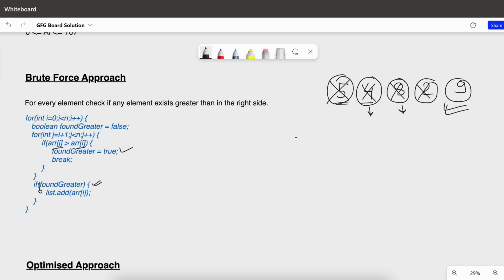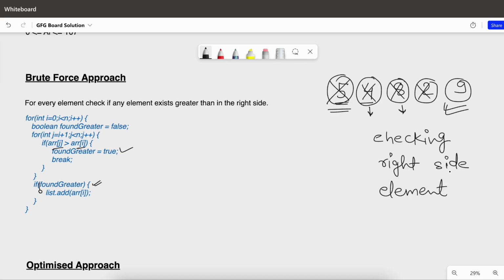So what we are doing here is, for every element we are checking the right side elements. If we find an element on the right side that is greater, then we can say this cannot be a leader. That's why we have put that condition negation here.